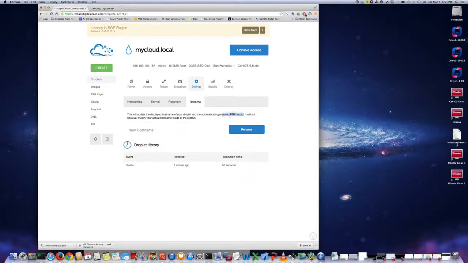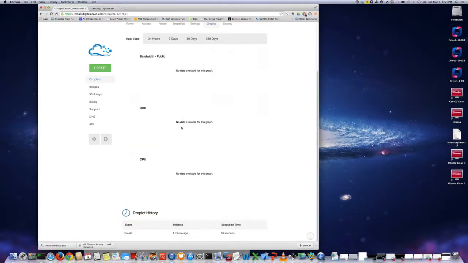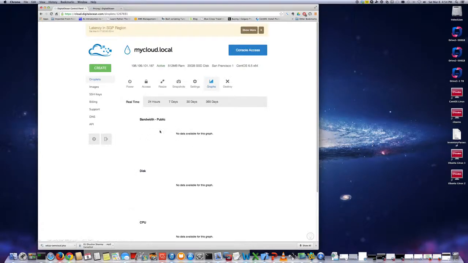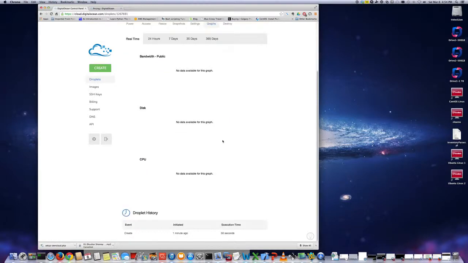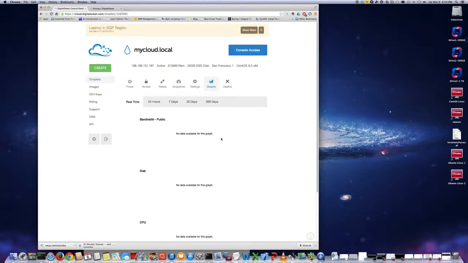Oh, it also generates a PTR record. Okay. The next one is the graphs, which is basically, I don't have any information here at this point. I just powered it on, I guess. But the intention looks like it is to give you some information about how much disk, CPU, and bandwidth you're using. Kind of monitor your instance.